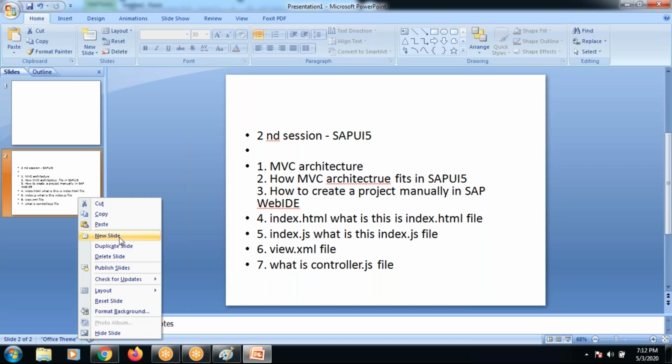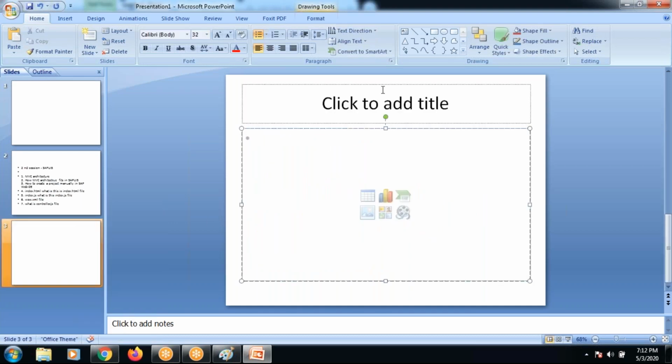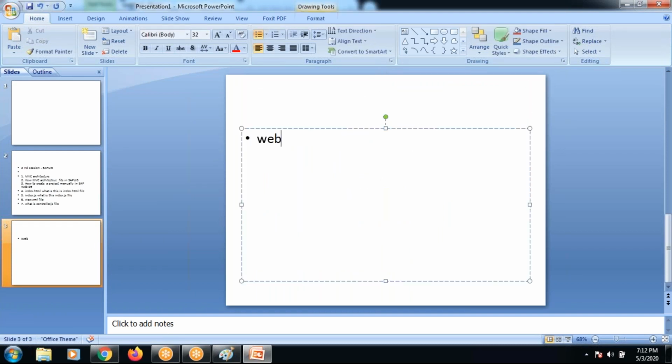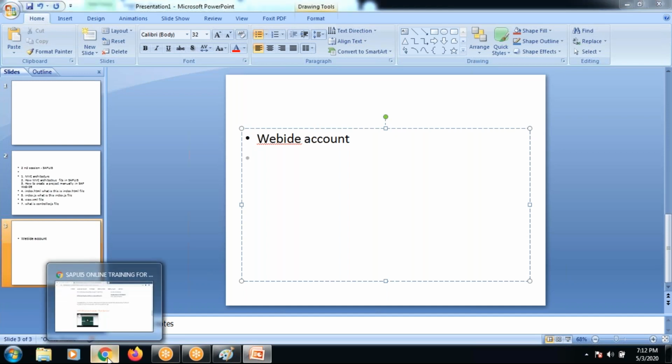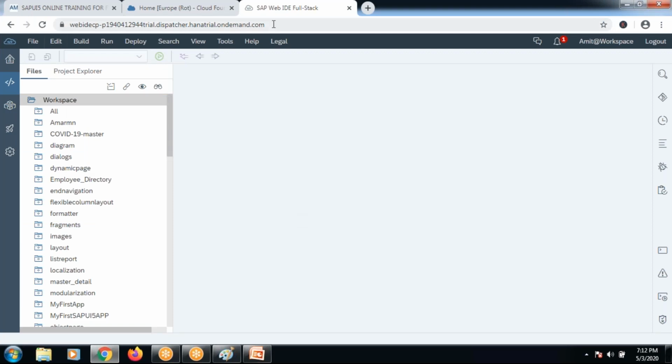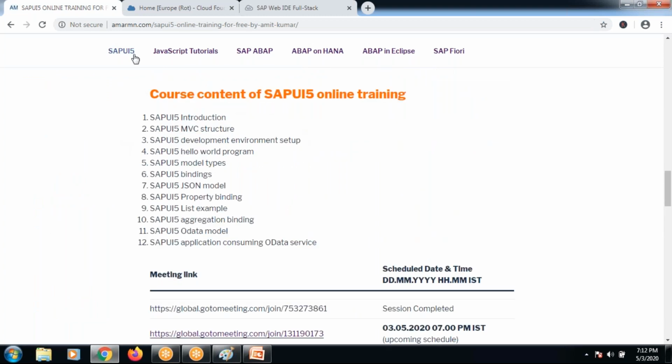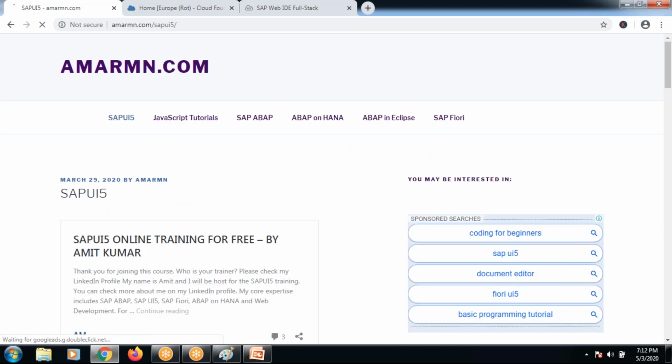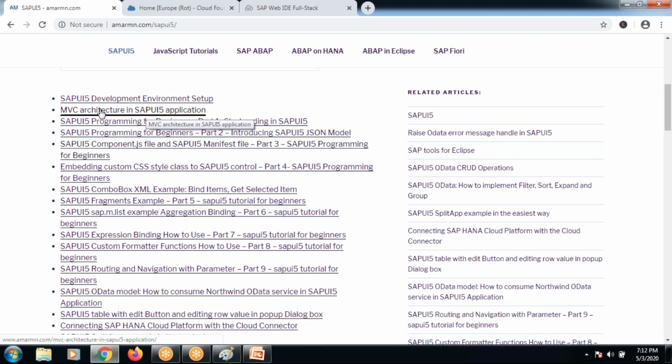Now, from yesterday's session, one thing you must have understood is that you need a WebIDE, correct? I believe all of you must have created your WebIDE account. So I'm going straight away to my WebIDE account. This is my WebIDE account. Now this particular session is based on two articles that I will focus on today. One is MVC architecture in an SAP UI5 application.